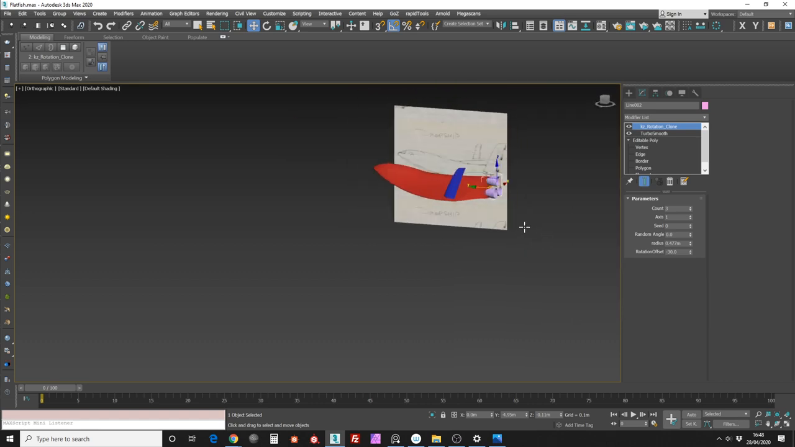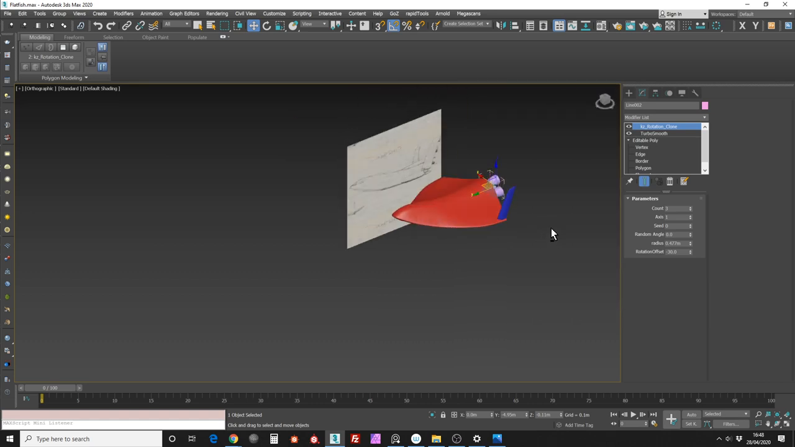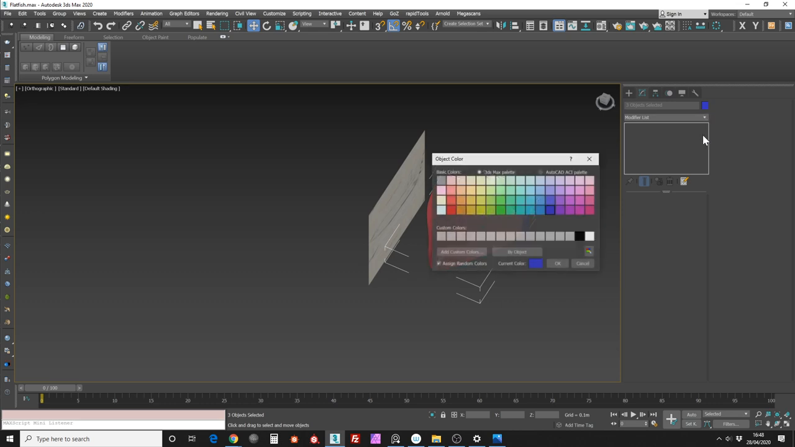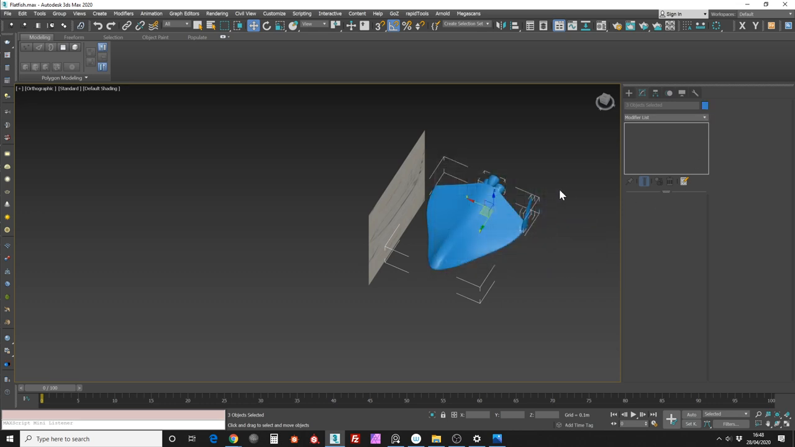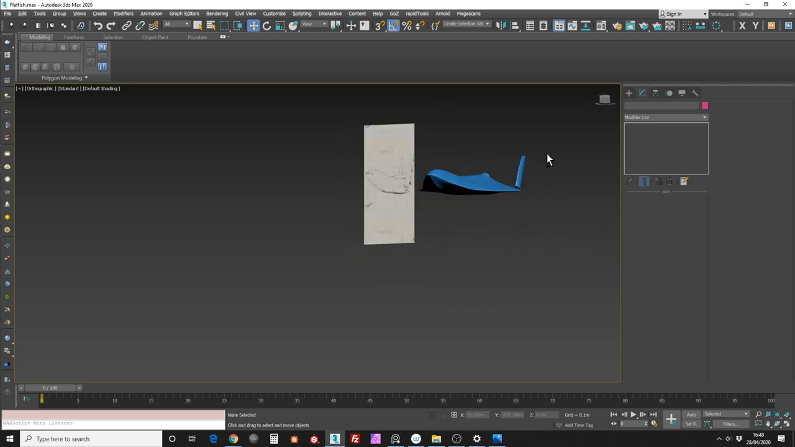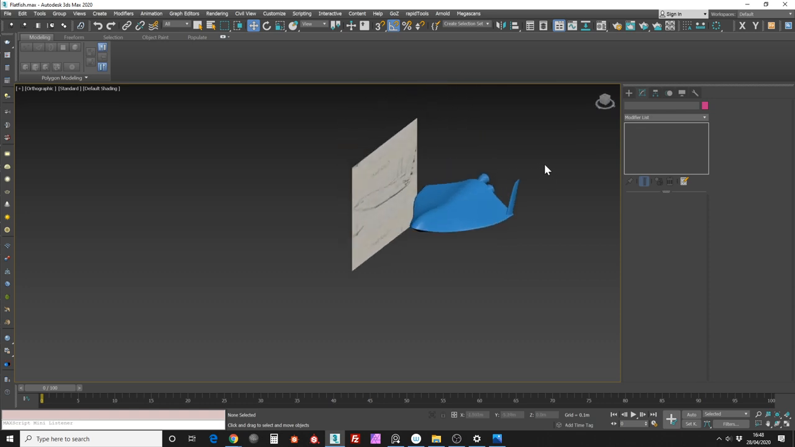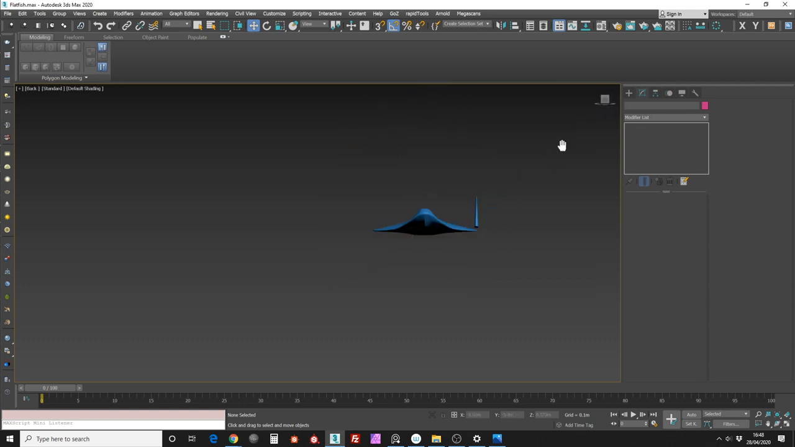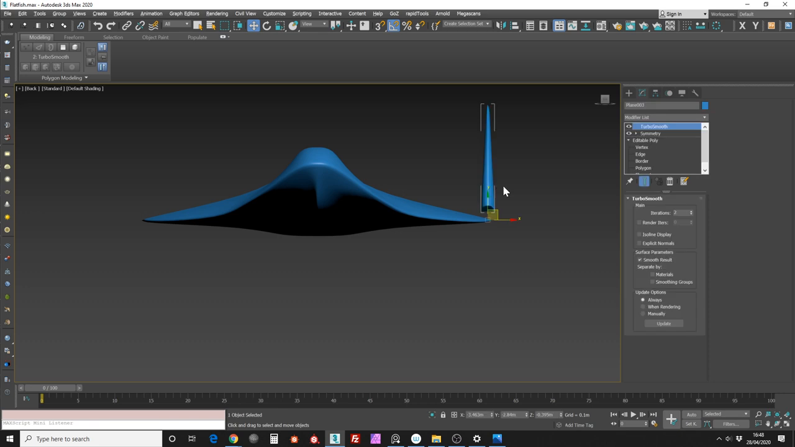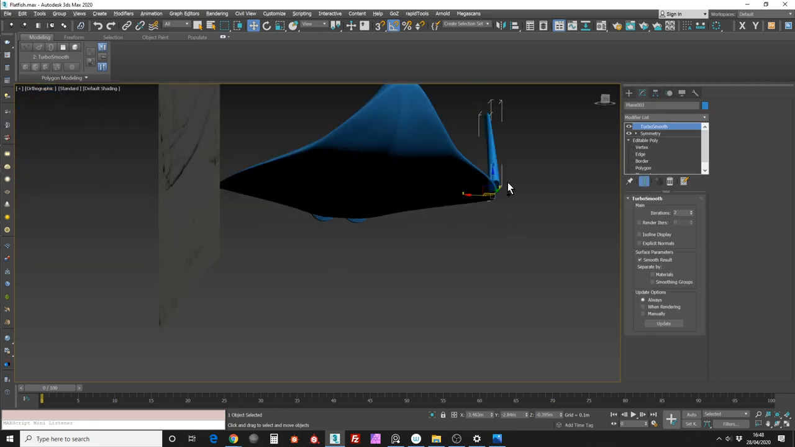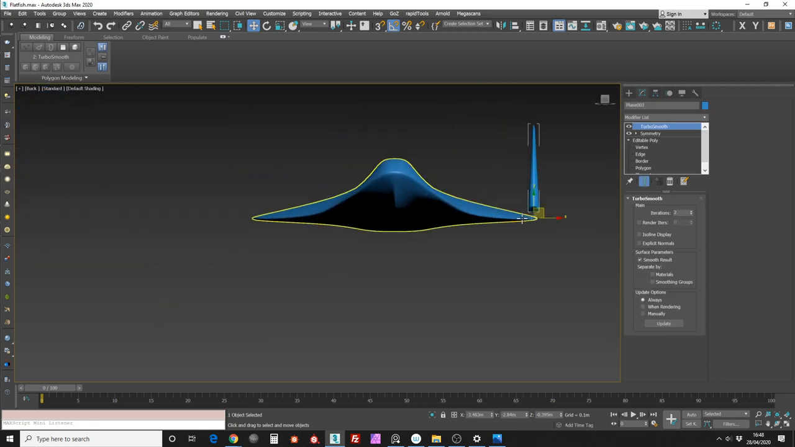Right, so that looks kind of cool. Just give it a bit of colour. So it's been almost an hour, so I think I can say that's officially blocked out. Cool. Let's copy that as an instance.